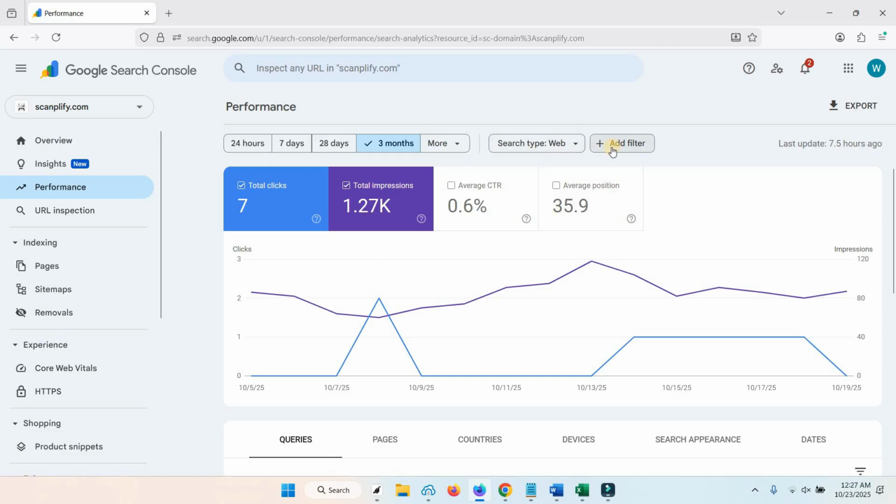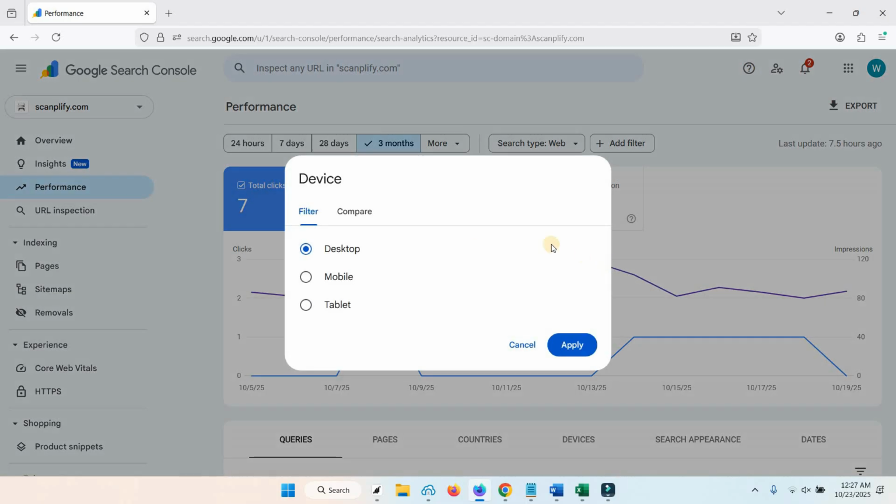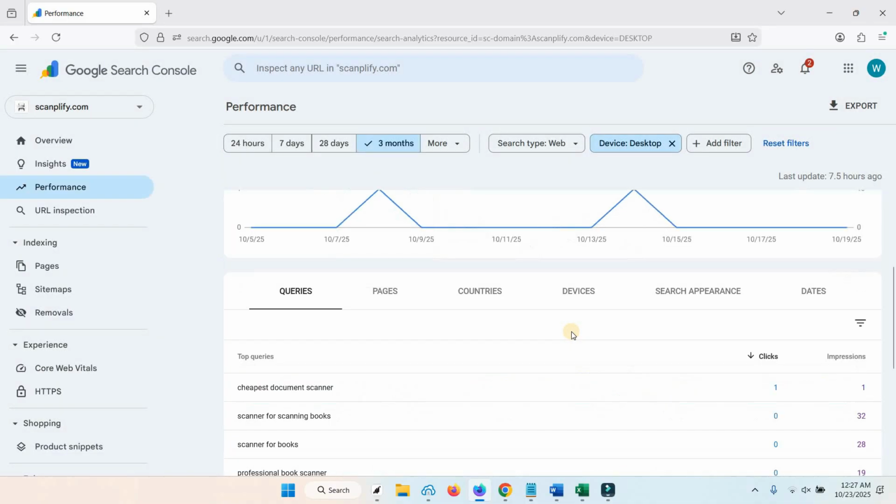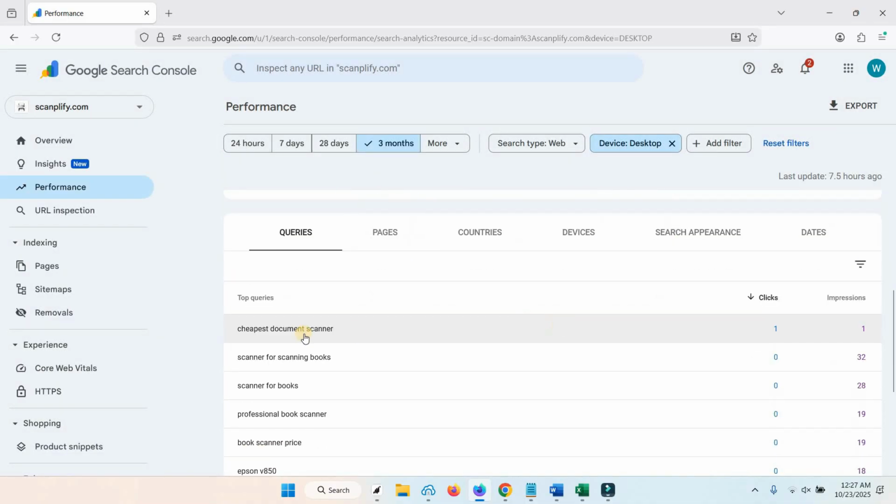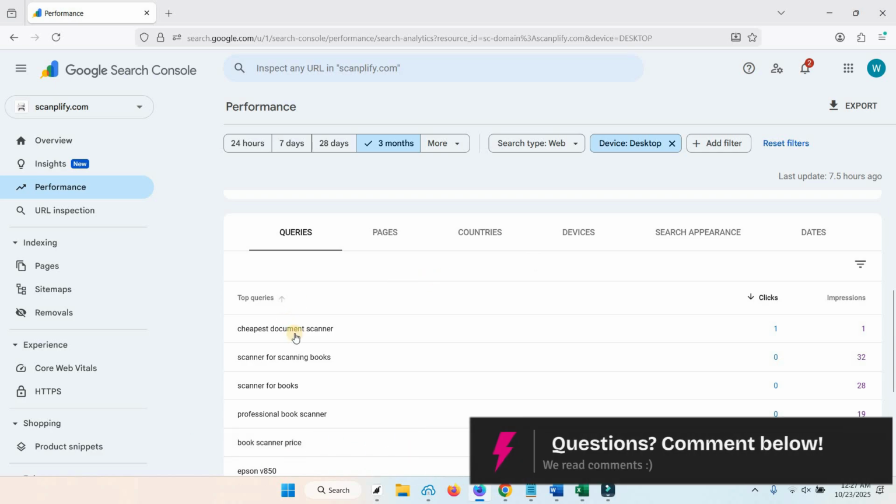Then you can see here Add Filter. Just click this one and go to Device and choose a device. So for instance, desktop, and just click Apply. And you can see here the queries for this desktop device.